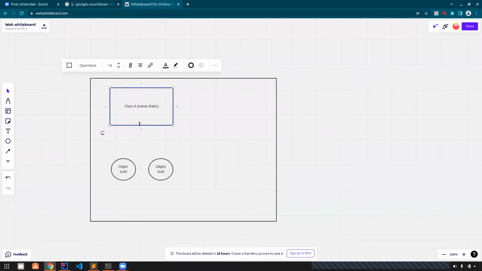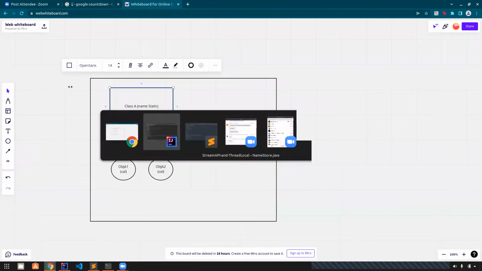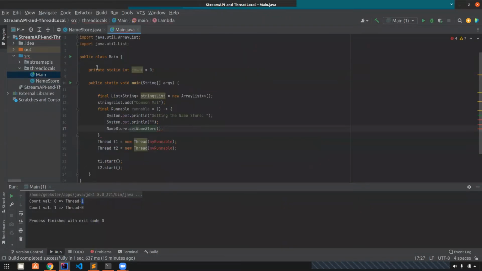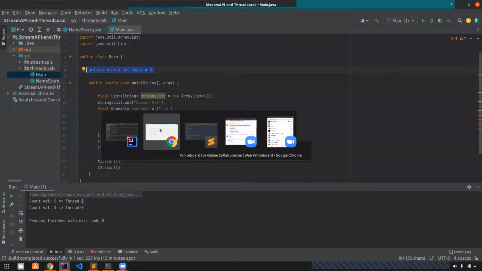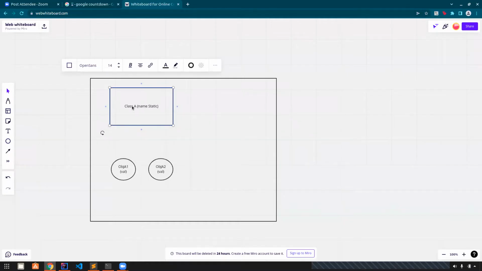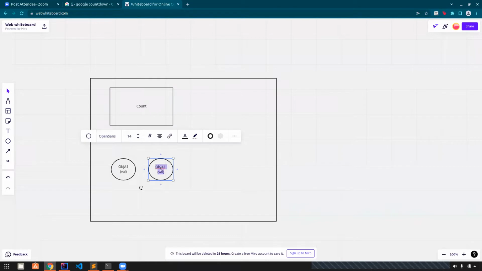Now imagine in the same way, your count here is something that is shared across both the threads. The threads have their own memory space, but when they deal with count, they basically deal with this shared memory space. Okay, so I'll change this to count here. I'll change this to T1, sorry, T2 and T1.